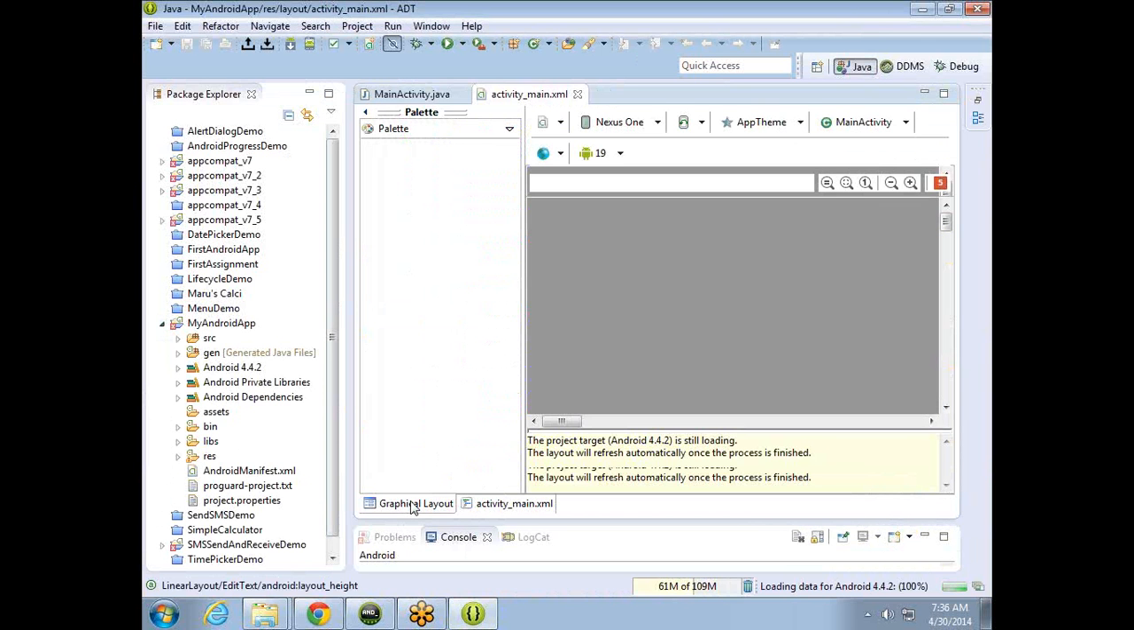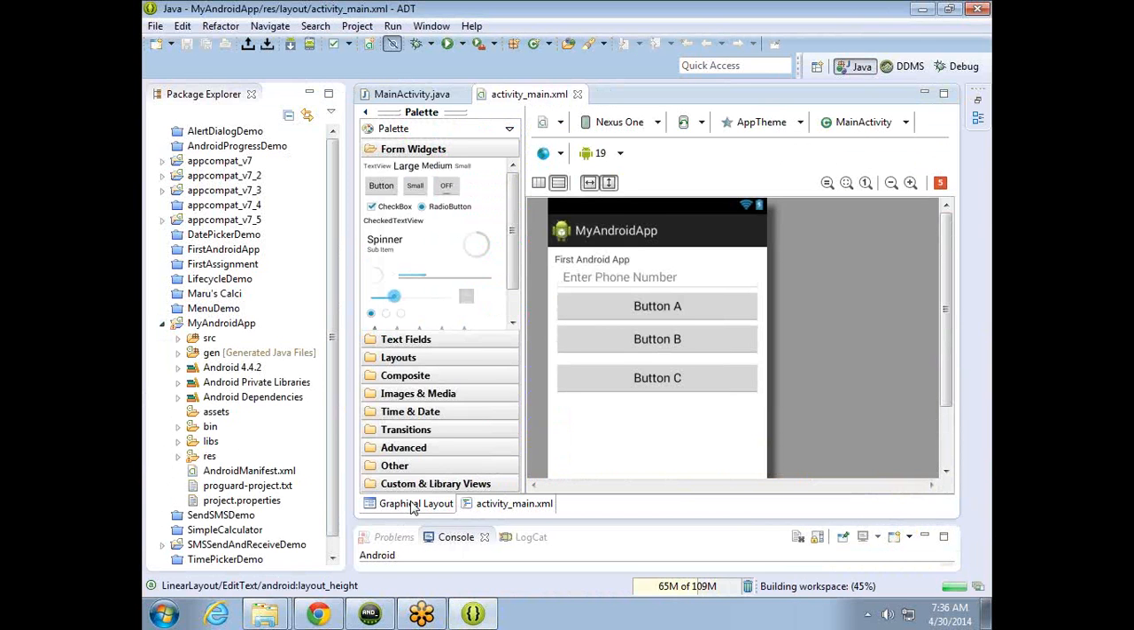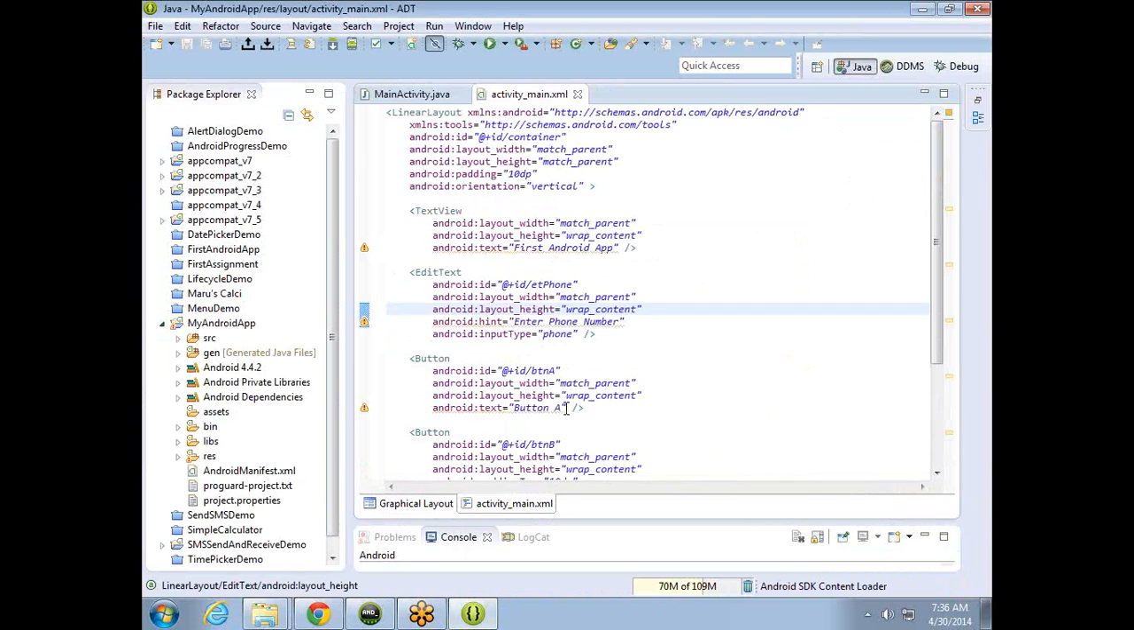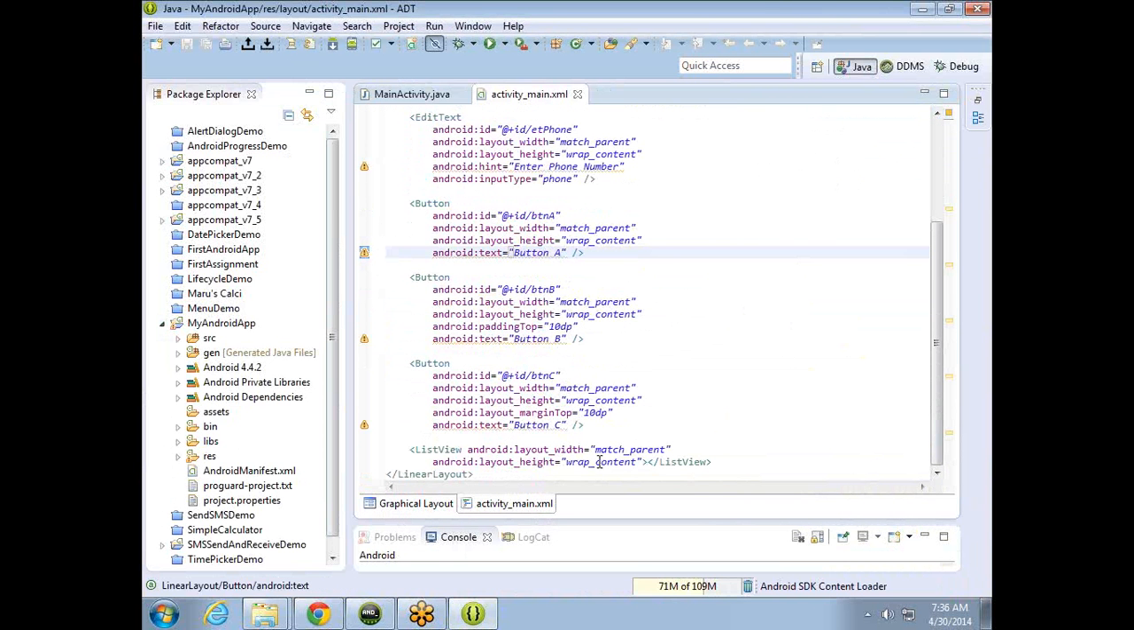And in a list view, the data is displayed directly below the first choice, while in a spinner, it comes as a pop-up box which takes the full screen. So we can see both examples. First, we can check the list view.